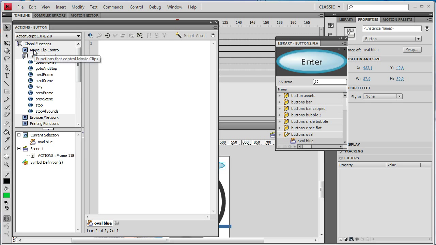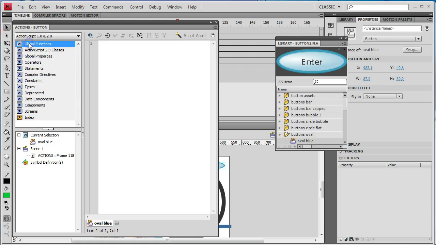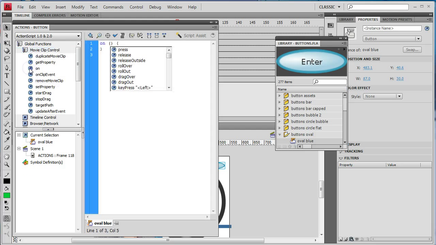Now, to make buttons work, we've got to go back to the movie clip controls. We're back in global functions, but the first item there, movie clip control, you have to decide how the button is going to function, and that's done with the on statement. So we're going to double click on. When you double click on, it prompts you with some of the possibilities and variations, and we're going to go with on release. So when you let go of the button, something's going to happen.